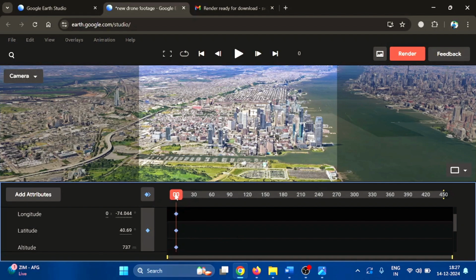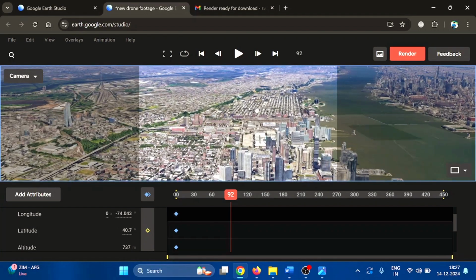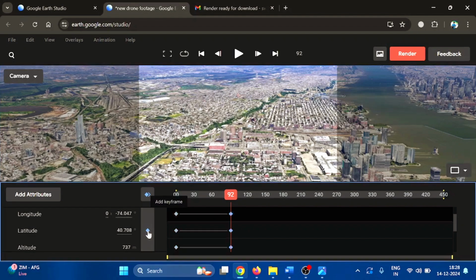Then you have to move this red color playhead to any desired point. Let's say I'm just moving it to 90. Then you have to use your cursor or trackpad to move around a bit on the map. See here, we moved until here, and again we have to click on add keyframe. See, you can move this playhead to any point depending on your requirement. I'm just showing as an example.